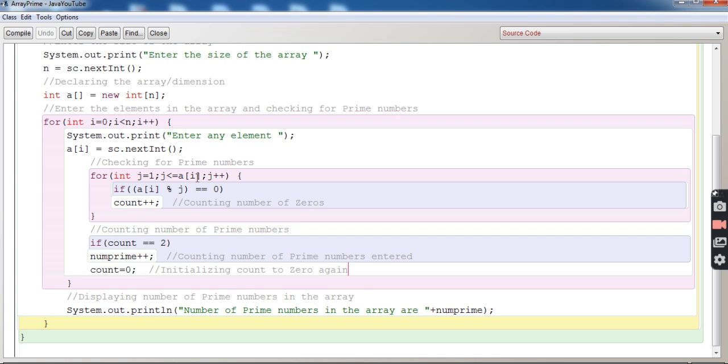So the loop will go back, j plus plus, j will become 1, and it will go back to the update, i plus plus. i will become 1, and 1 is less than n, that is 7, true. So it will ask you to enter another number. Let us say this time it is 12.